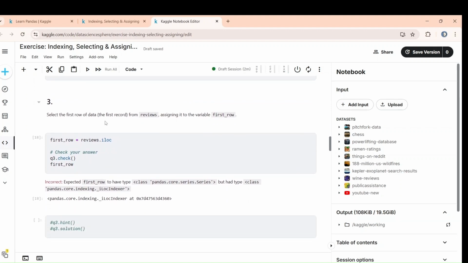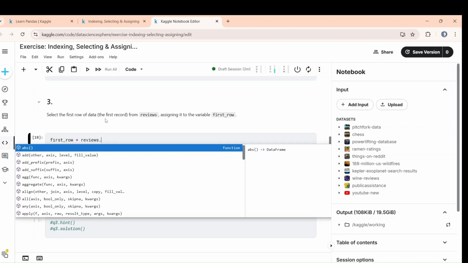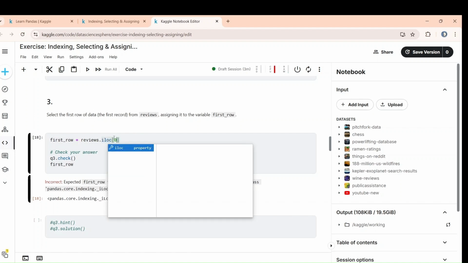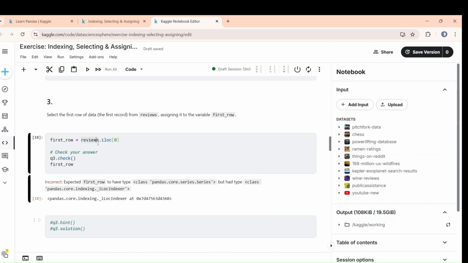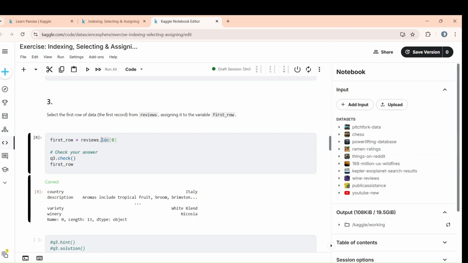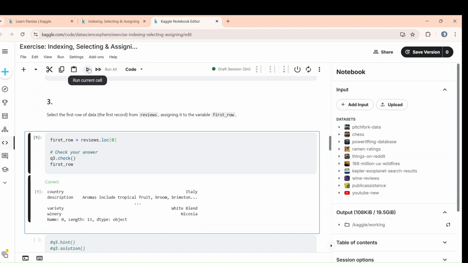Now select the first row of the data from reviews and assigning it to a variable first row. So reviews dot first row of the data or first record. So reviews dot, you want all the columns, so you know what is about column names, you just have to fetch the first one. Okay. Or if you write this one, what will be the output? What do you think? Same. Okay.